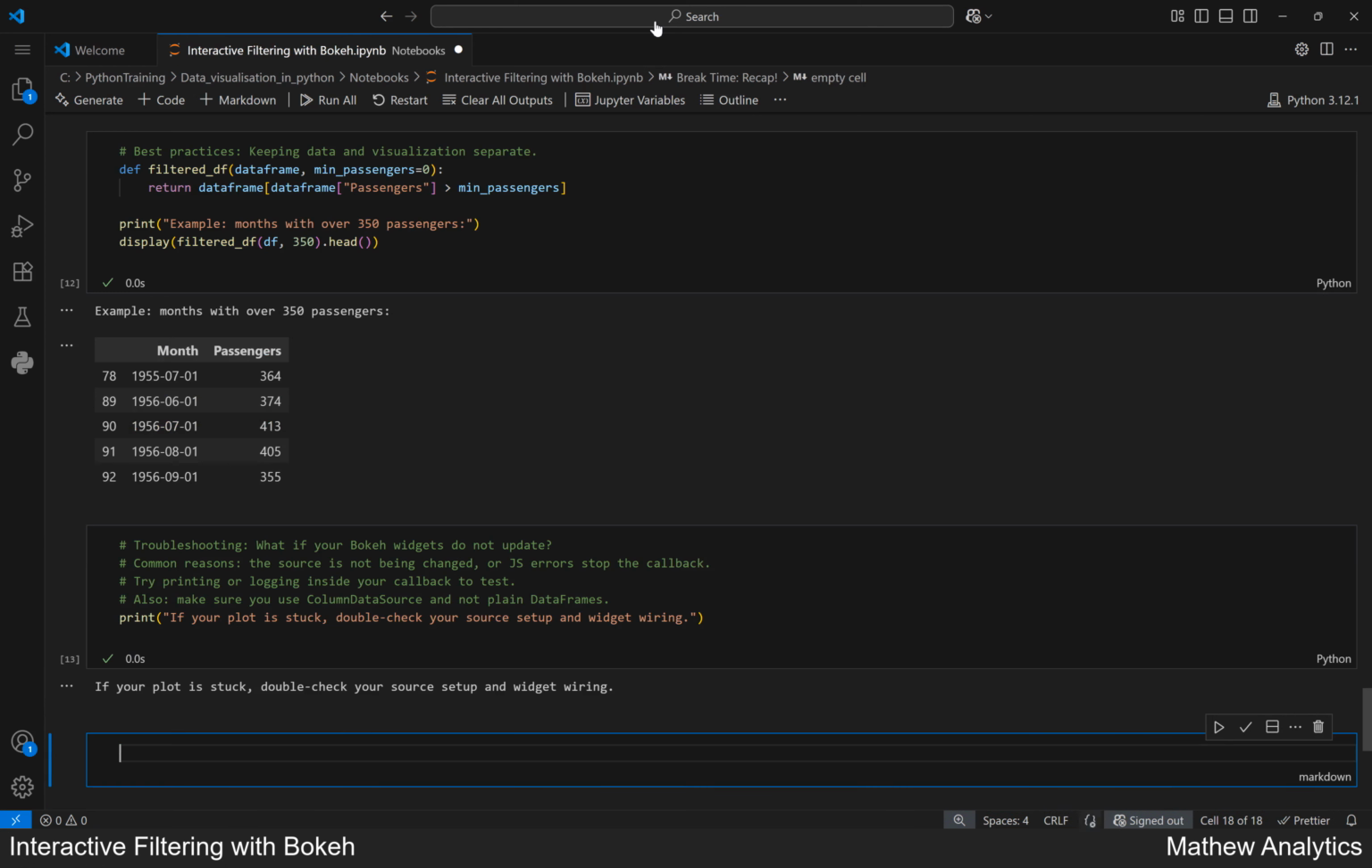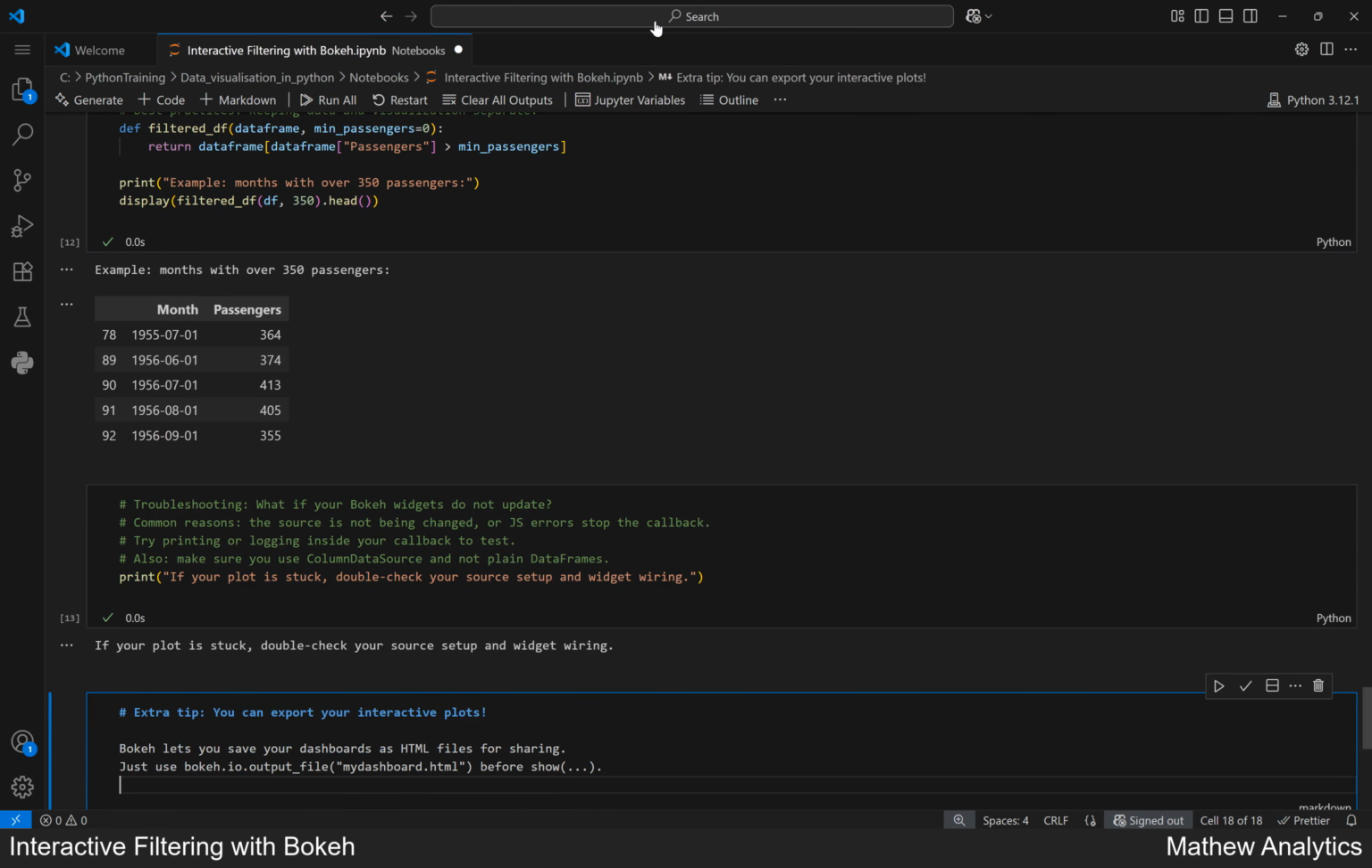Extra tip, you can export your interactive plots. Bokeh lets you save your dashboards as HTML files for sharing. Just use bokeh.io.output_file with the file name mydashboard.html before show. It works great for presentations at work or school.